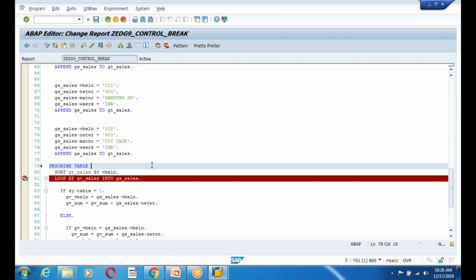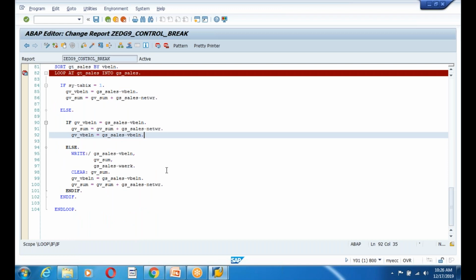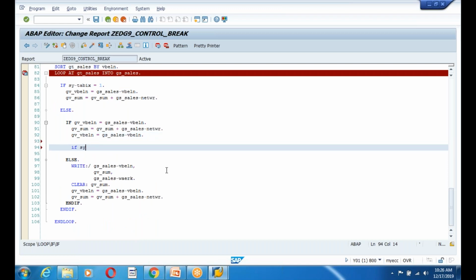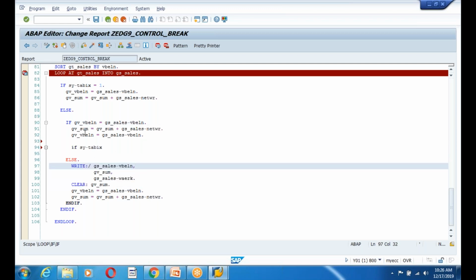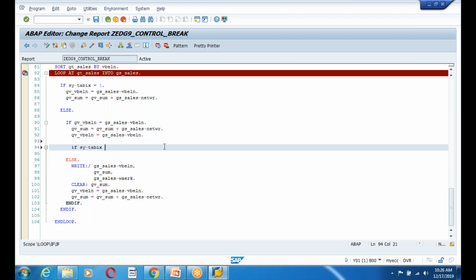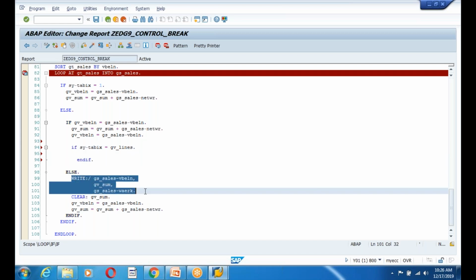Perfect. You need to describe table gt_sales_lines, gv_lines, to calculate how many records are in the internal table. So guys, if sy-tabix equals gv_lines, whenever it is the last record, it doesn't go into the else condition. If it is equal to gv_lines, then just print the data. No need to clear anything because it's the last record.